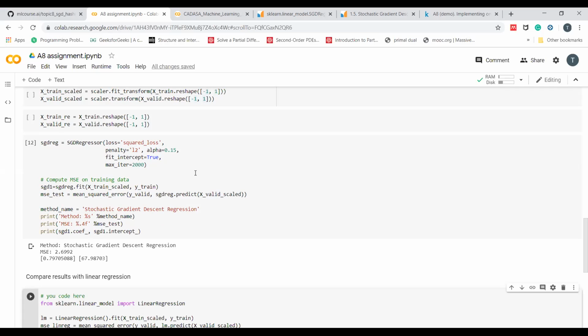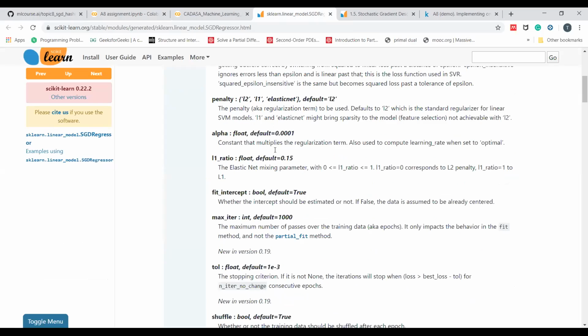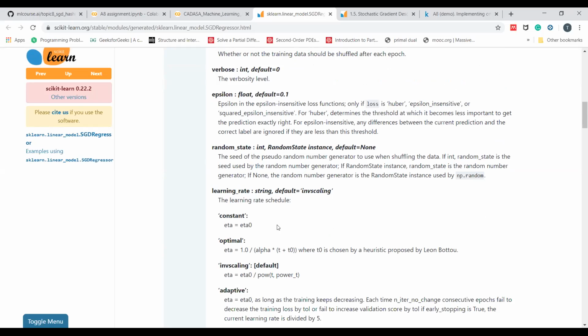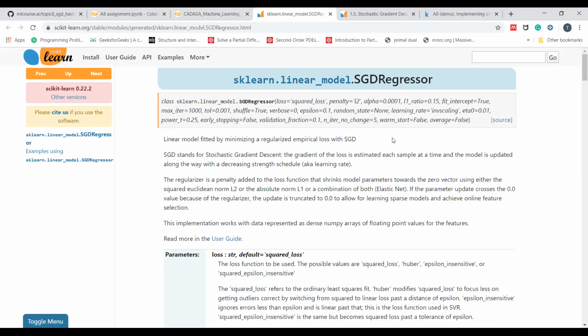You only have X and Y, so you'd better use L2, not L1. Is alpha the learning rate? No, alpha is the regularization term. The learning rate is eta here, and by default it's set to 0.01. I guess that's all the arguments, and the learning rate is actually the most important part.